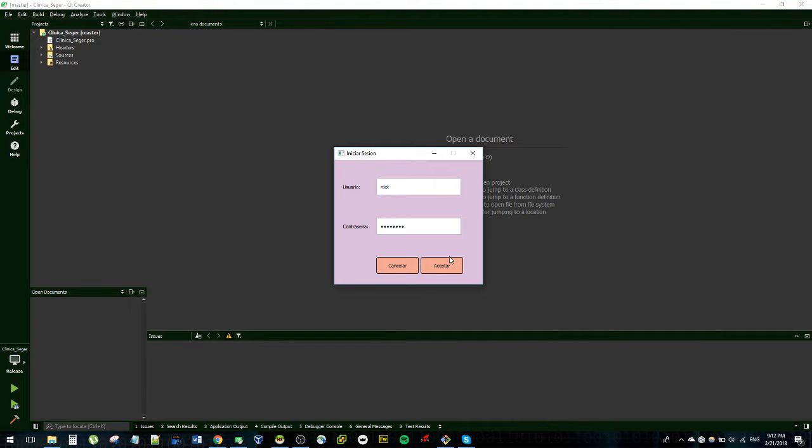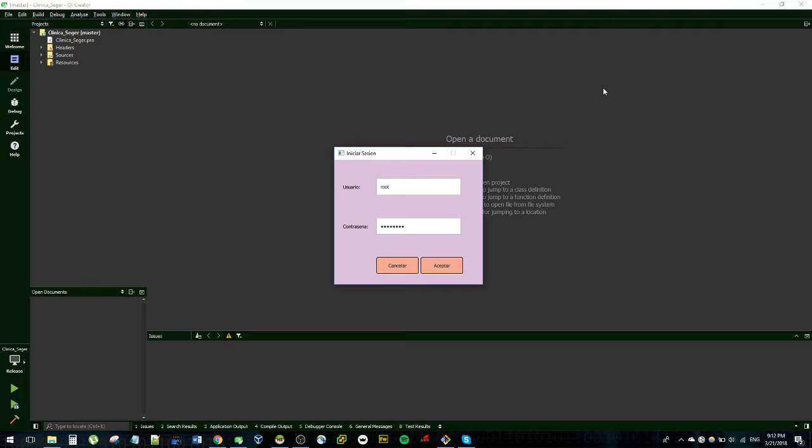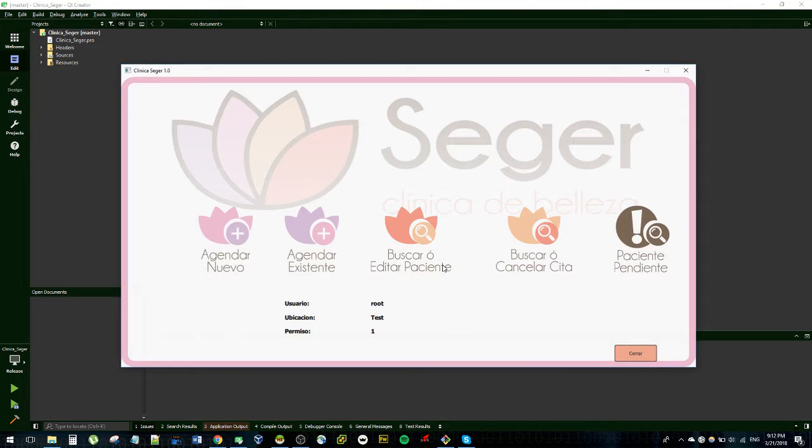And then once you log in, it asks you for the user. There's a personal table which contains all the users, their password, and their permission level. So I'm gonna log in as a root user, and this is the main window that comes up. Business is Seger, Clinica de Belleza, which is a business in Querétaro, Mexico.